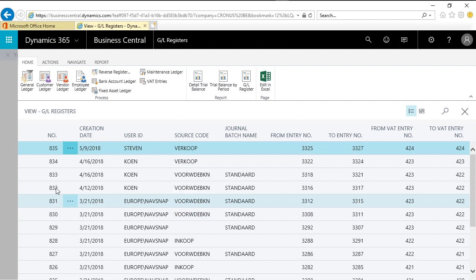I can see the number, the posting date, the user ID, the type of posting which happened, and also a from and a to entry number. In this case, different from and to entry numbers to provide different links to different ledger entry tables. But the register table is like a summary of what was posted in the creation of multiple ledger entries.